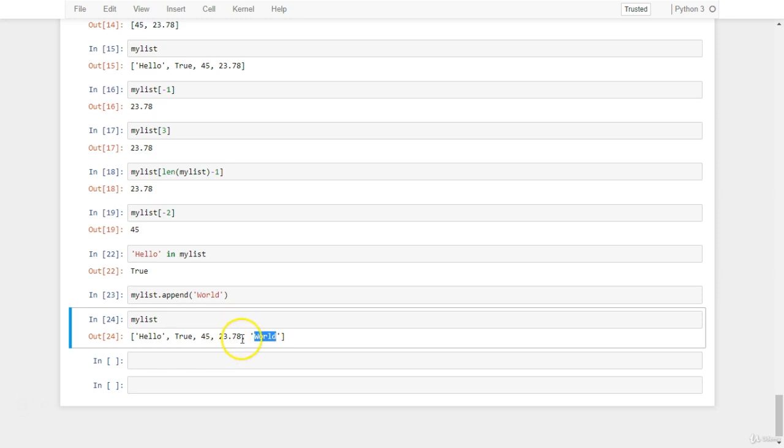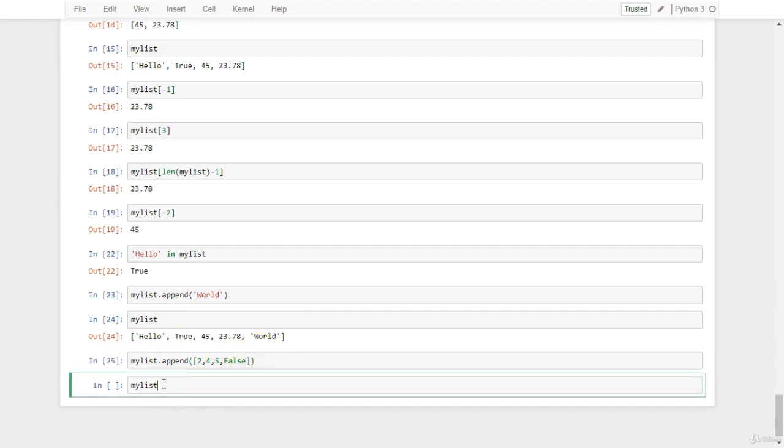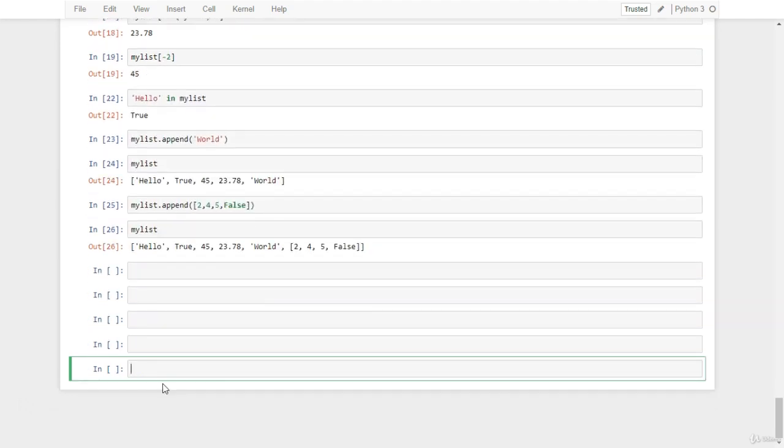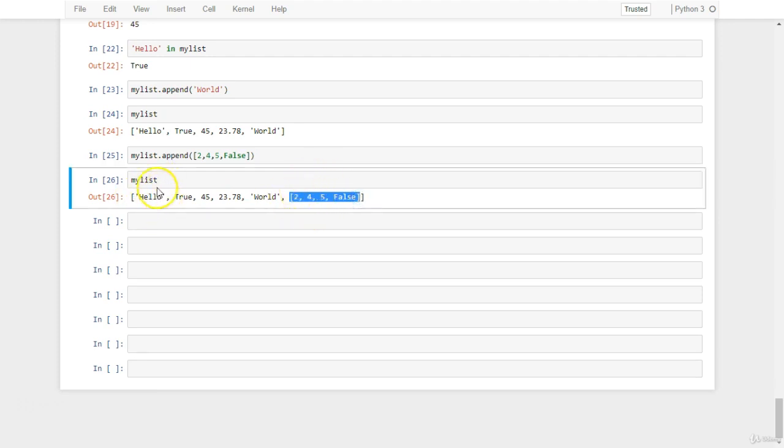Now instead of passing just one single element, you can use a list again. Earlier we just passed one single element. Now let's say I want to pass another list to this existing list. So I can use, say, 2, 4, 5, false. So this is another list. I am appending this particular list to my original list: hello, true, 45, 23.78 and world. Okay, let's print it. Now you can see one element has been added. This is not four elements, but another list. So it contains a list within a list.